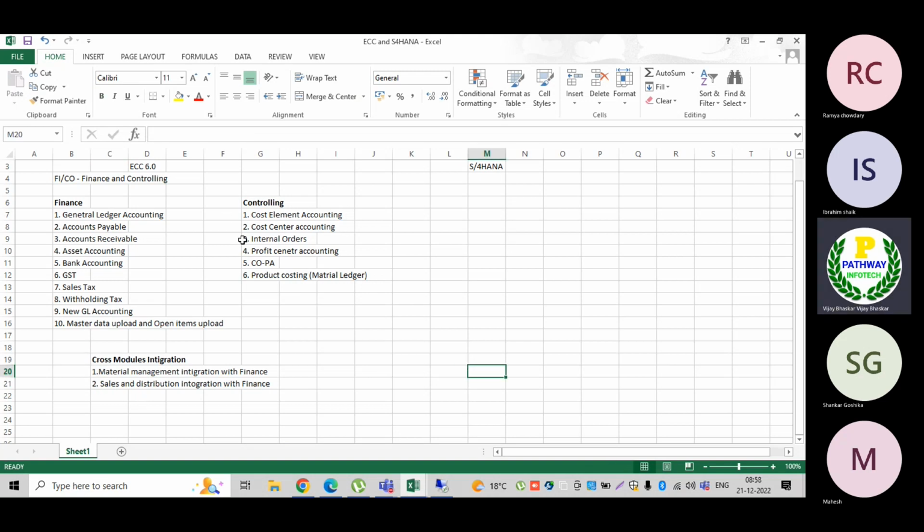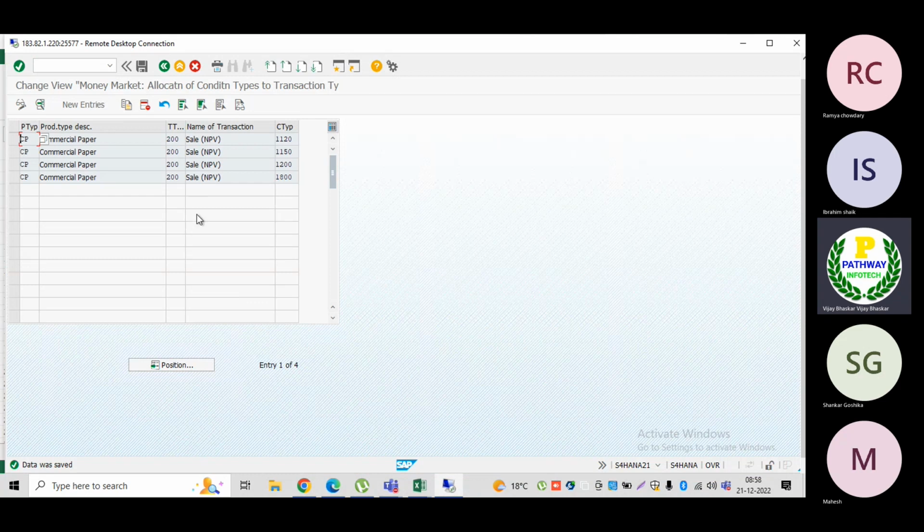These are the modules in finance and controlling which we are going to discuss. Then S4 HANA. In S4 HANA, what are the modules we are going to discuss? First I would like to tell you which S4 HANA I am going to use for which batch. This is the S4 HANA system which I have.